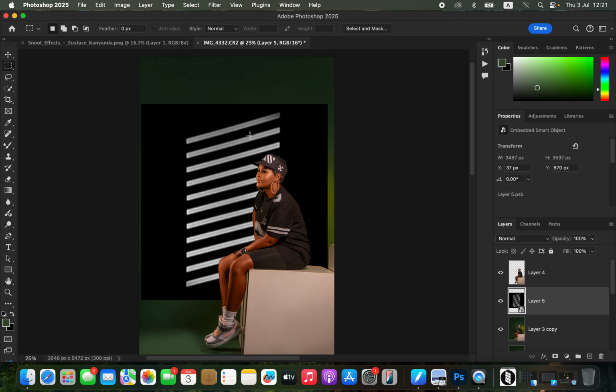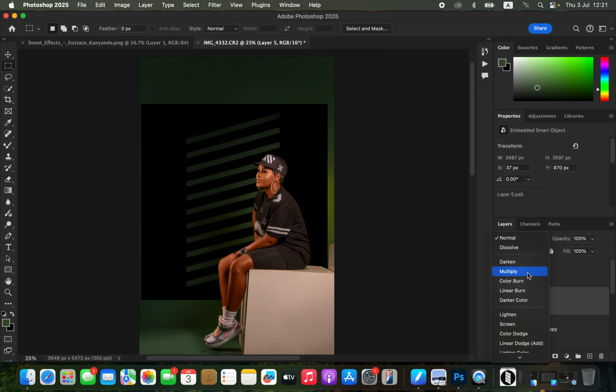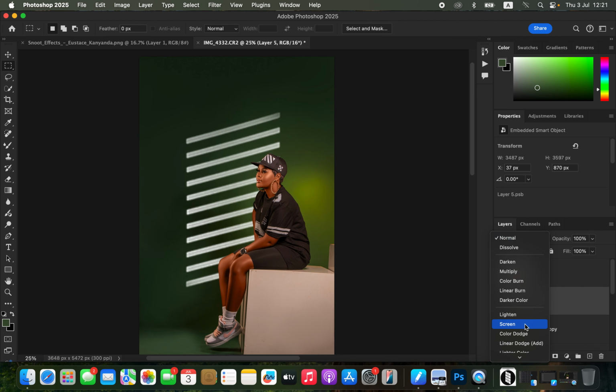Then to remove this black line, simply change the blend mode of the snoot effect from normal to screen, or you can even use lighten. So whichever you prefer. I'm just going to be using screen.